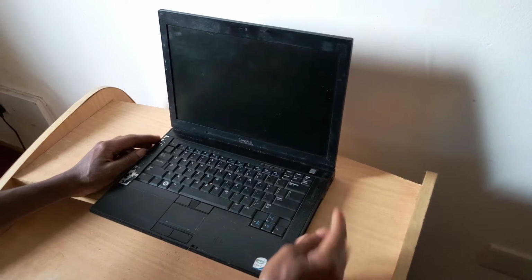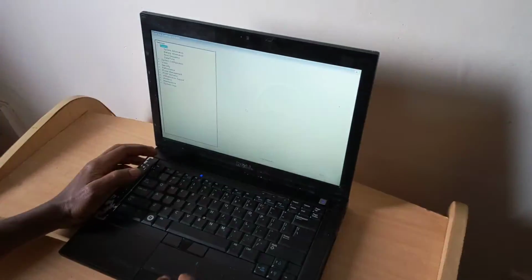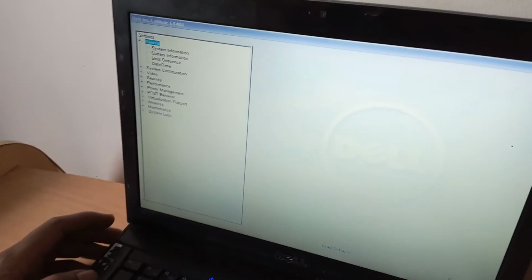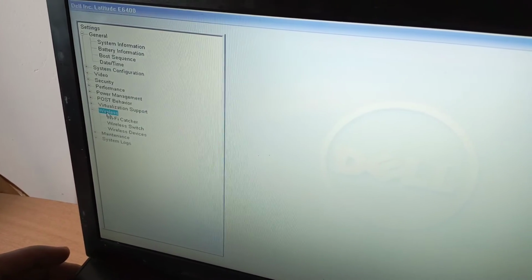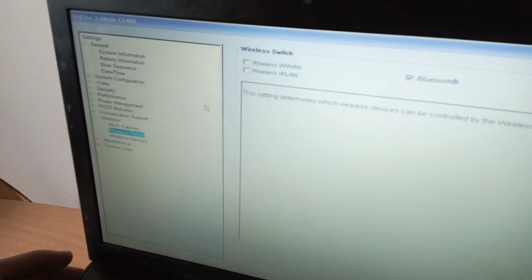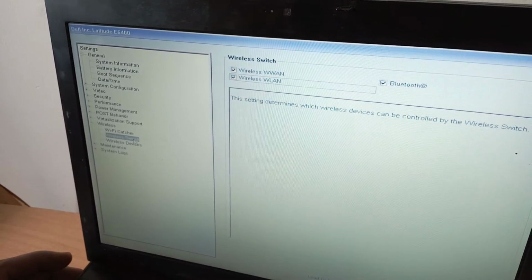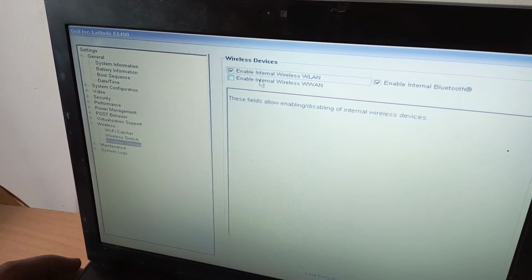Then the computer has gone off. So I'm going to power it on and then I double tap on F2 so that we go to the BIOS system. In the BIOS setup, this is what you're going to do. You're going to go down here and see wireless, and then you go to wireless switch. You have to enable these options. Enable. And this is the one which is very important, the wireless devices.